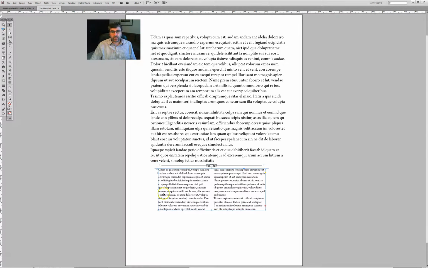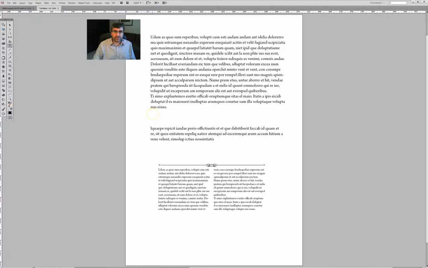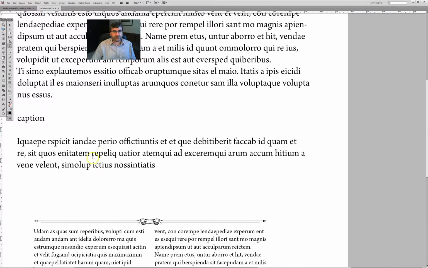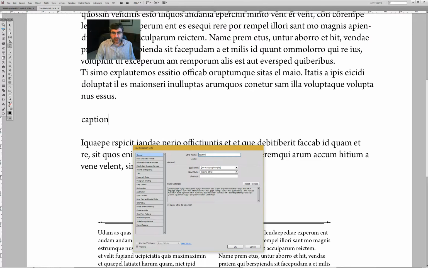Now we could do this with another little technique which I absolutely love. We've already created the style, but I'm going to do a new style just for fun. Let's say we want to make a caption. Okay, this is an old Quark trick. I don't know why it's called the Quark trick, but we did this in Quark. And what we're going to do here is create a new paragraph style called Caption Header.